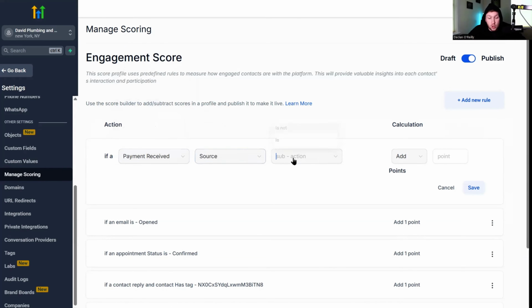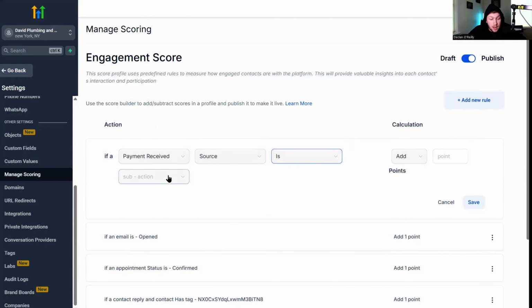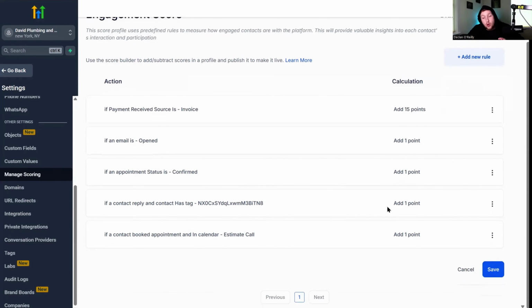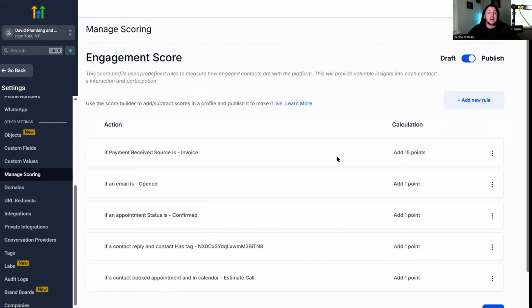You can do source and you can do is, and we can do invoice. We can add 15 points, okay? Save. Now, the whole point of this is creating a point system on contacts. So say if you have a big sales business, there's people coming in over here, over there, you create a point system, an engagement score to know where people are at in the sales process.